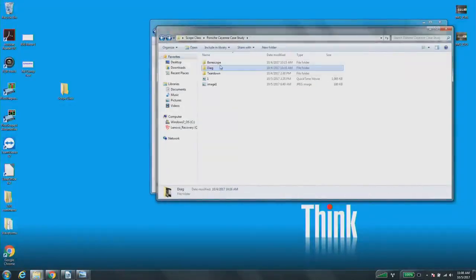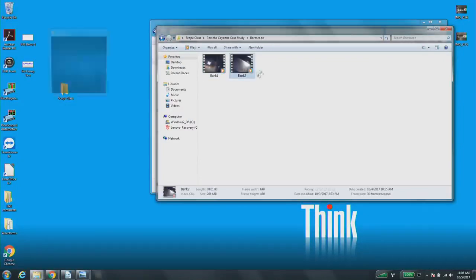So with a borescope on it, here we're looking at bank 2. This is our problem bank. You can see here's our long trigger point. As we're spinning this over, this is our long trigger.